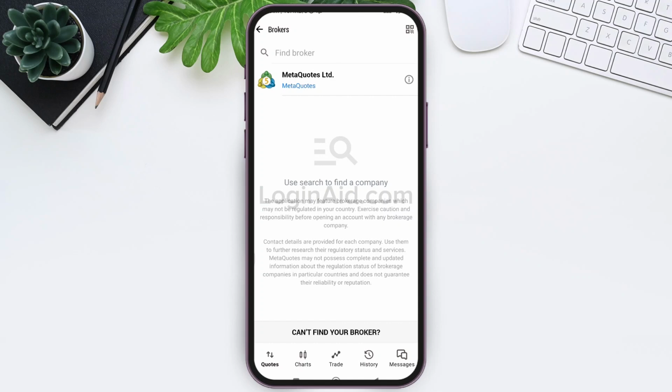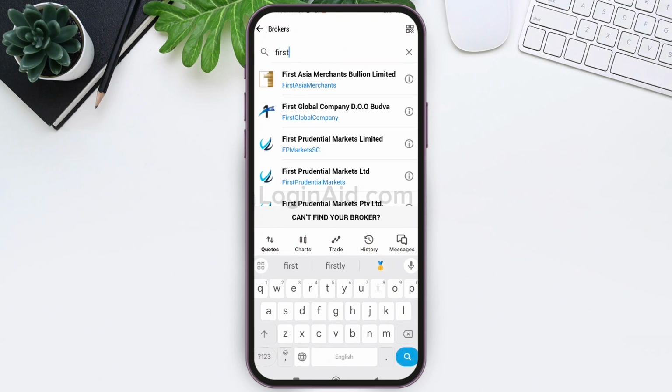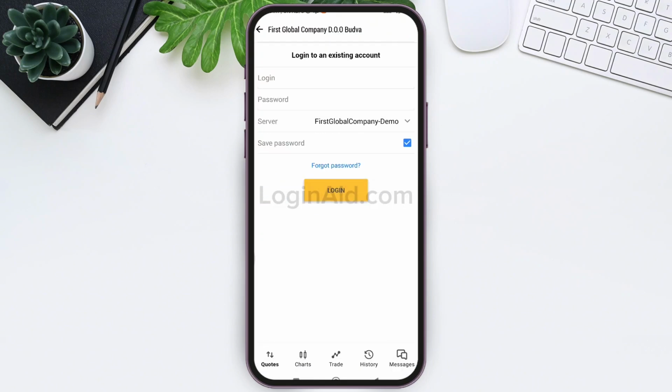Now here you need to find a specific broker. You can tap on the search bar and then you can look for the broker that you want. Then tap on the specific broker. With this, now here you'll be taken to the login page. Now here you can see the server option. Tap on the given server, then select a specific server. After this, you can enter your login details, then tap on the login option and log in. This is how we can change server in MetaTrader 5.